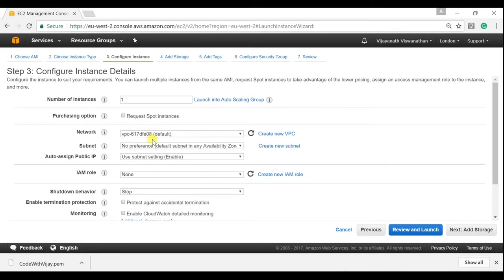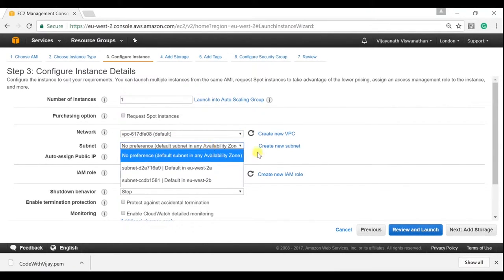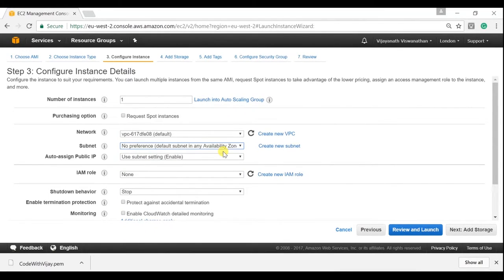And network, this is the default selected one. If I want to create a new VPC, which means virtual private cloud, that's the scope of a totally new session. I can't cover that in this session, so probably in another session I will take a complete session on setting up a VPC. Anyway, we have an option to create a new VPC. I'm leaving it as default. Also subnet, we can create our own subnet. I'm leaving this setting as default as well.